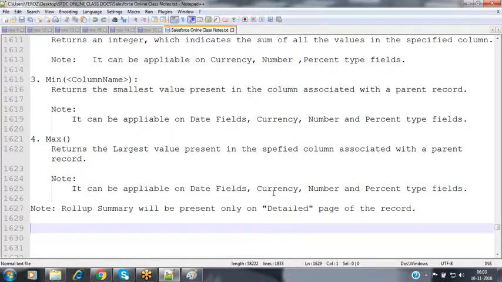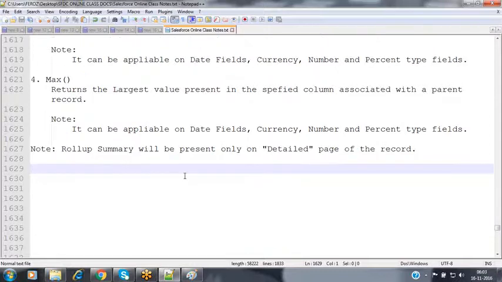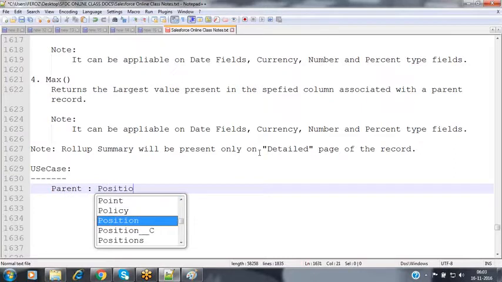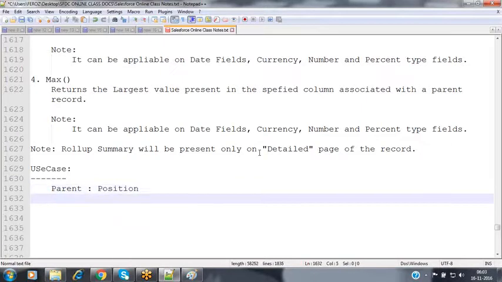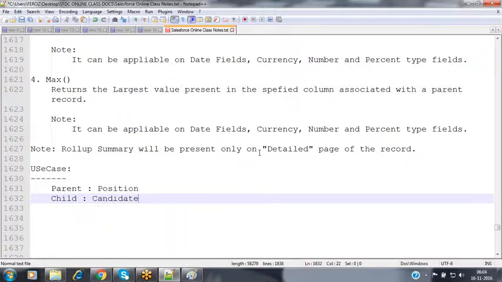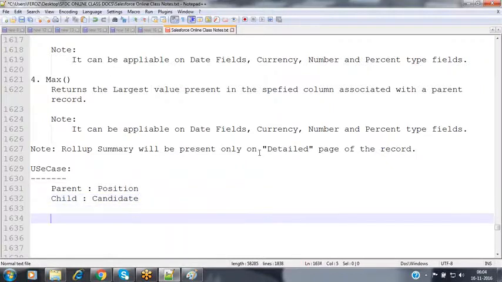Now we will see. Roll-up summary fields can only be applied on the parent object, the one associated with the master-detail association, not on the child object, and not on lookup associations. Let's take a use case. We have two objects. One is the parent object, that is position, and the second one is the child object, that is candidate. So position is the parent and the child is the candidate here.